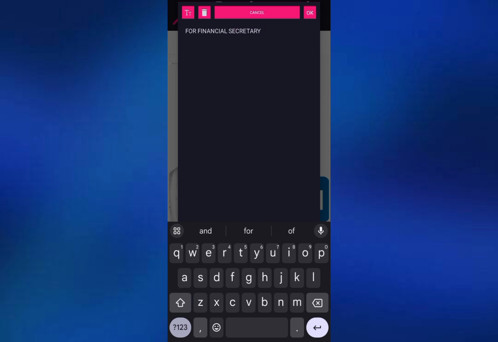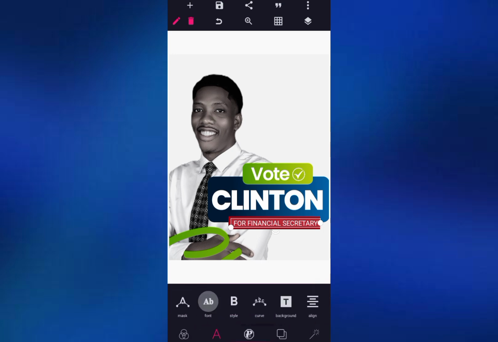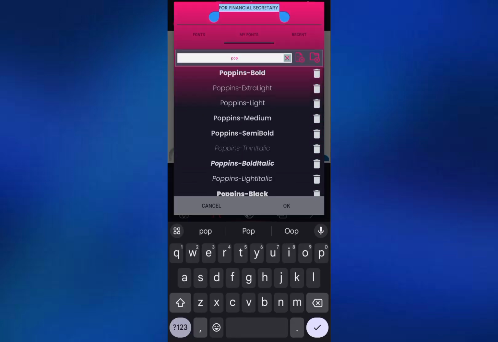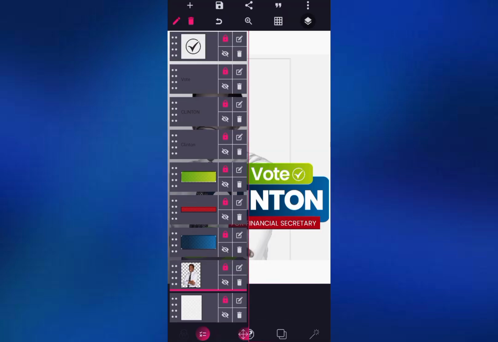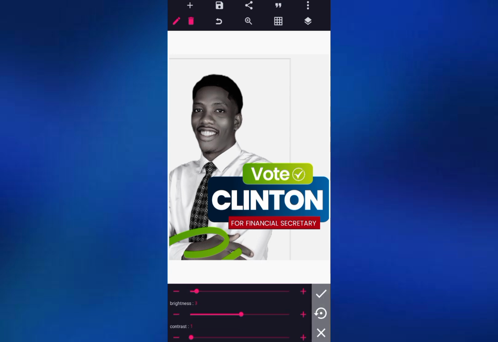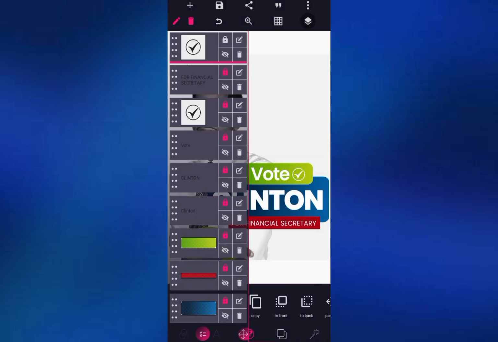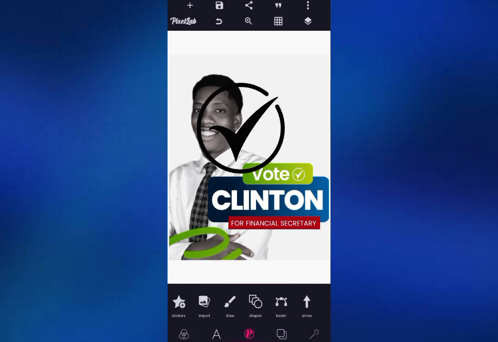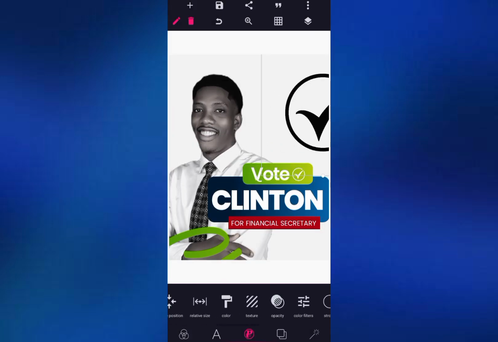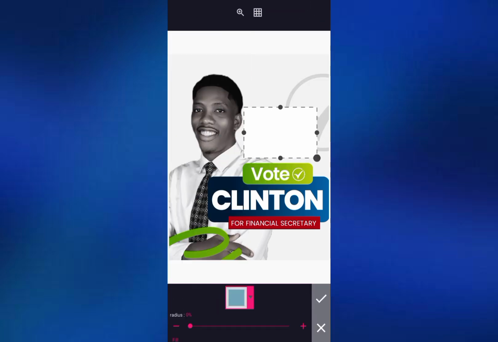So I'm just going to write in this for financial secretary, put in there. Then we'll be using a very nice font, a very standard font. You can use Montserrat, you can use Poppins. So I'm using Poppins for this, and then you can see how it is. So everything is just setting properly. So I'll be writing something by the top layer because I don't want the design to be too crowded. So I have to make sure everything looks really neat and really catchy.